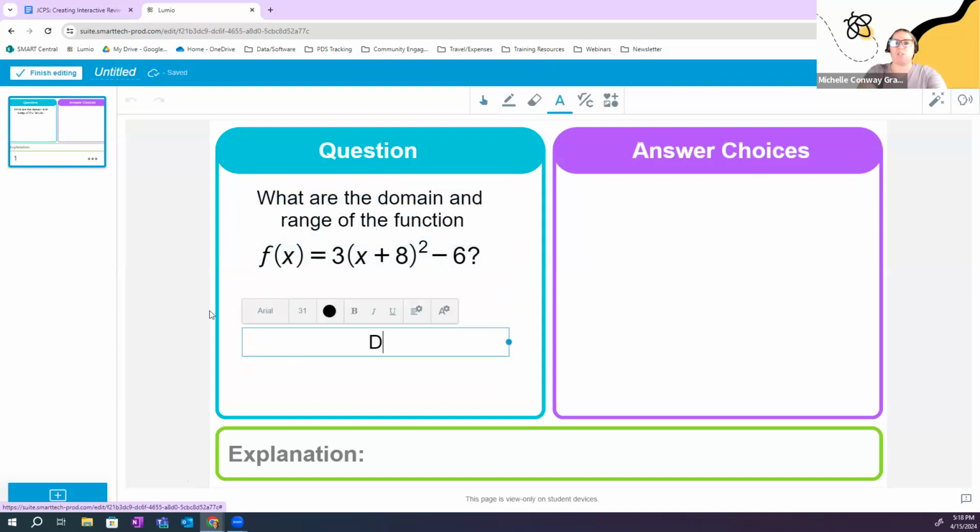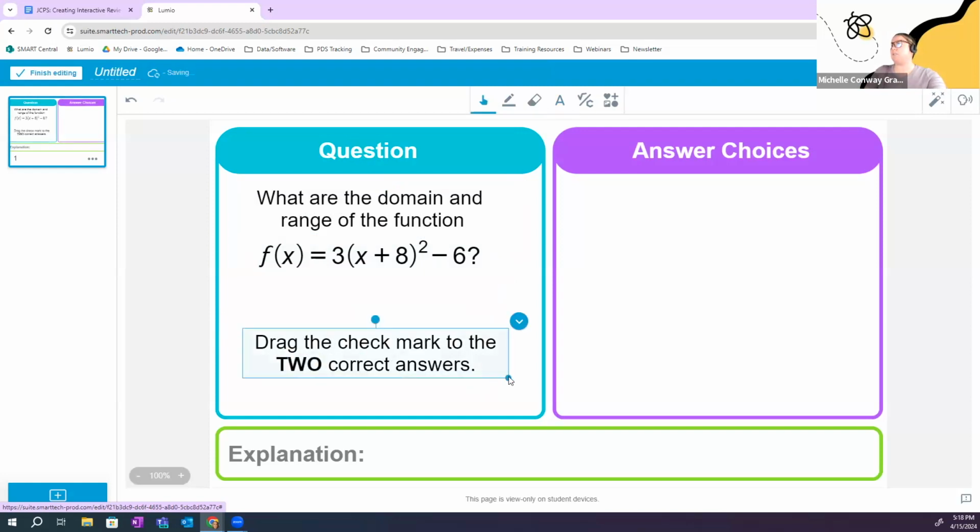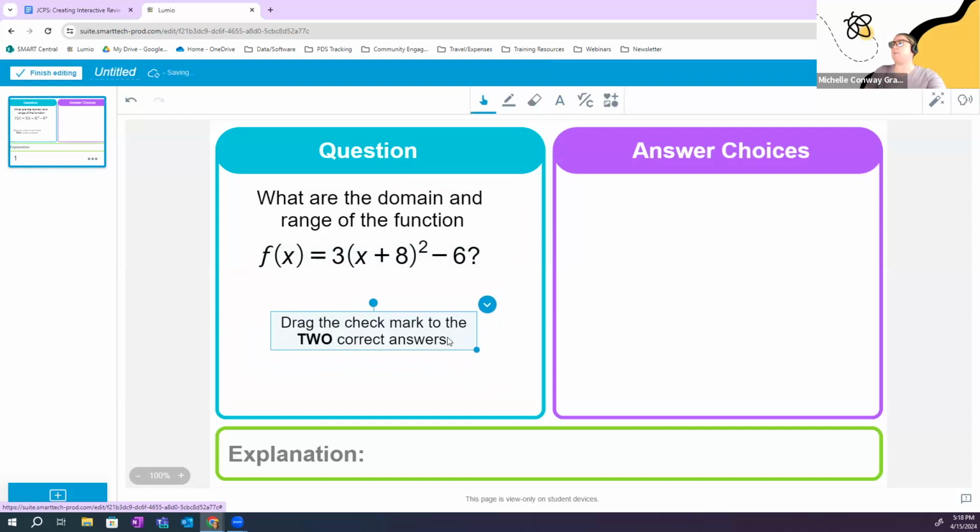And I'm going to say drag the check mark to the two correct answers. Maybe I bold 2 so they see it. Make this a little smaller. Put this up here. And then all I had to do was that check mark next, and I'll lock this in place.